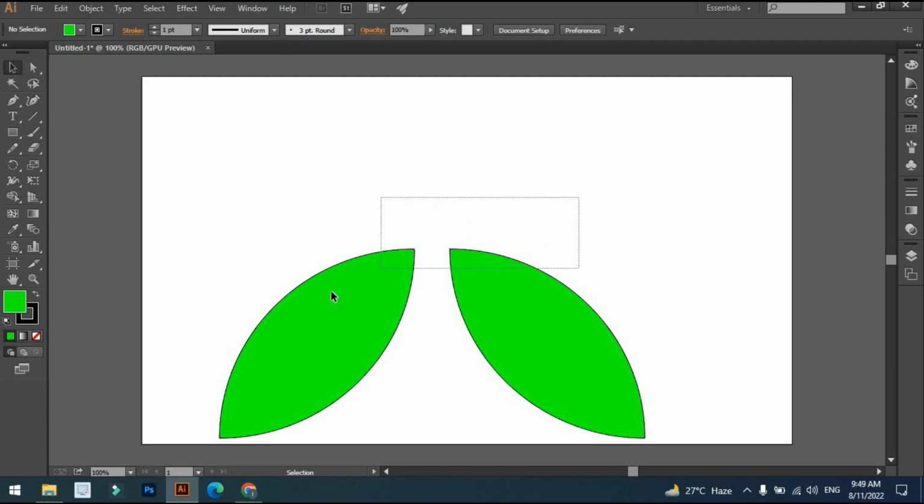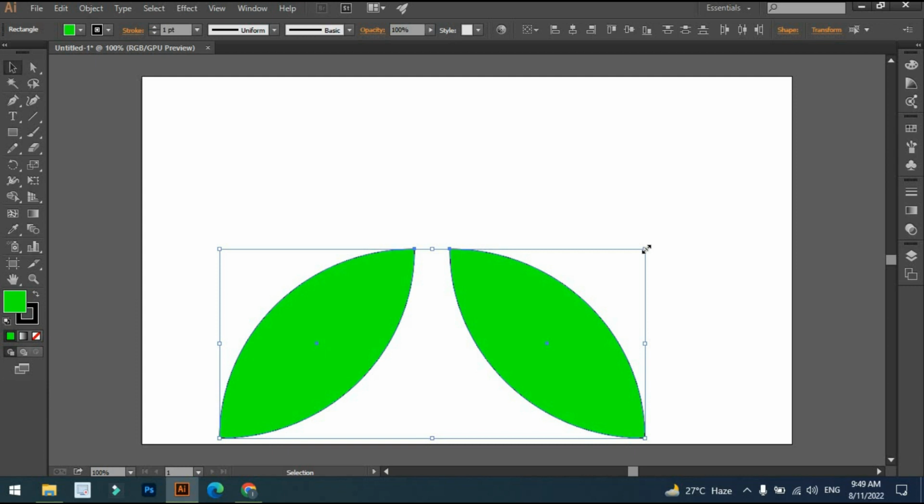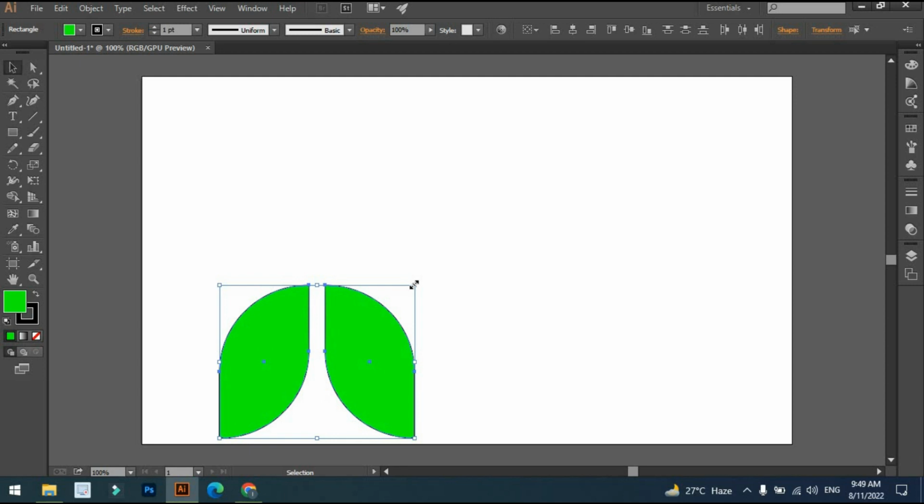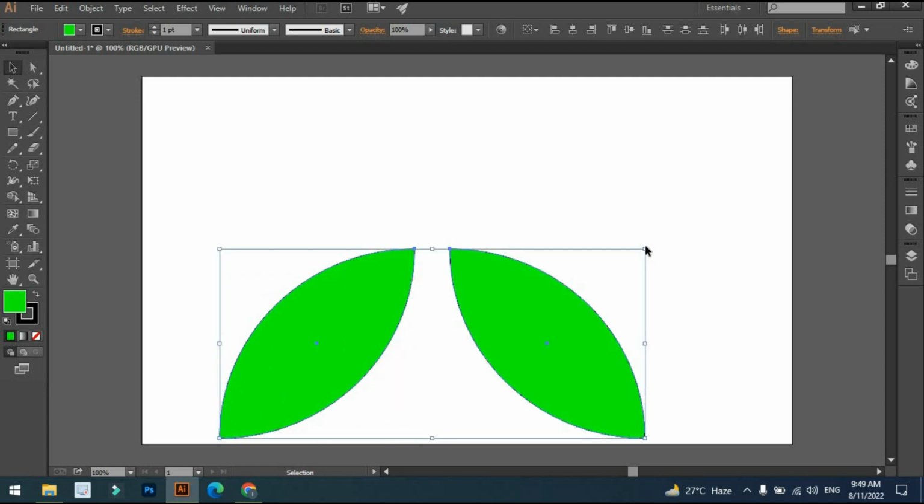So you can decrease the size of these two leaves. Now we have changed the shape of the leaf into a random shape. That's not good. Press Ctrl Z and then the Shift key. Press the Shift key on your keyboard, then you will be able to resize these two shapes with an equal ratio.